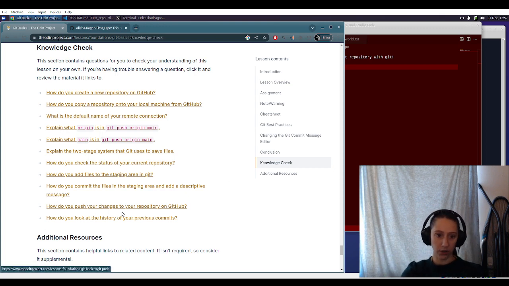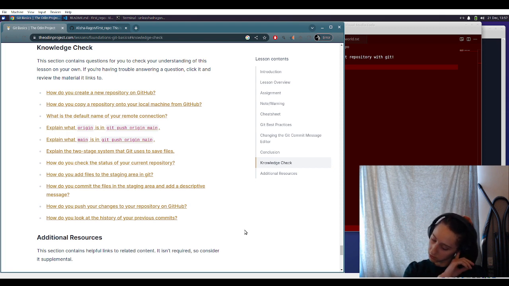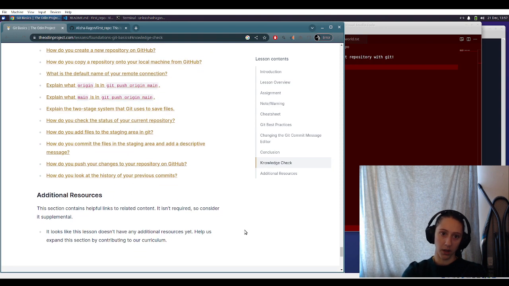And then how do you push your changes to your repository on GitHub? That is git push origin main, or just git push. And then how do you look at the history of your previous commits? Git log.